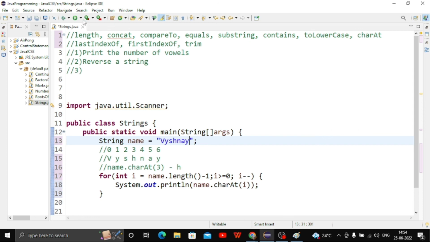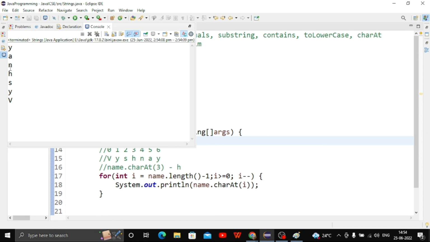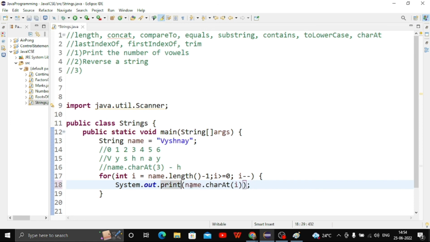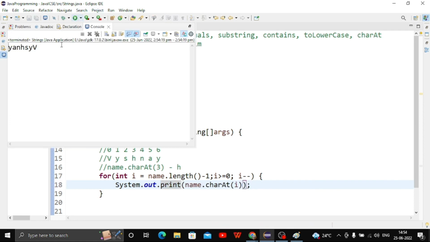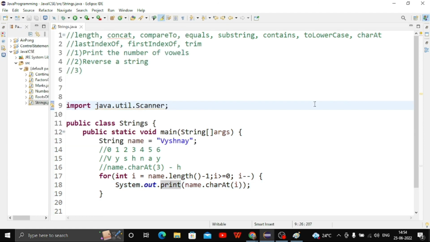Okay, let's just print it out and see. So Y A N H S I A V, so that is how it's printed. Just to make it simpler, I'll print everything out on the same line. So this is how we get our output. Now that we have understood this, instead of printing this string out, I actually want to store it somewhere. How would I do that?